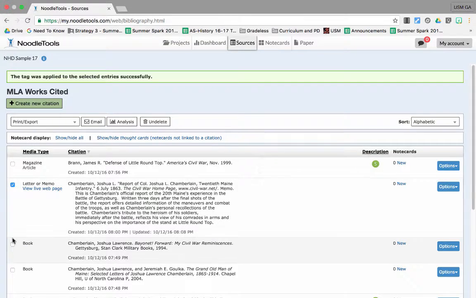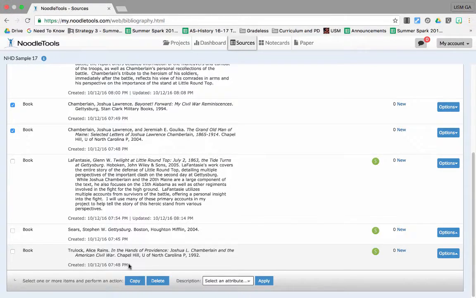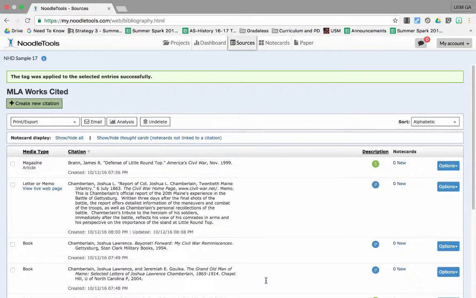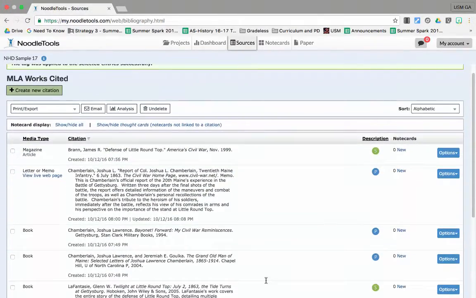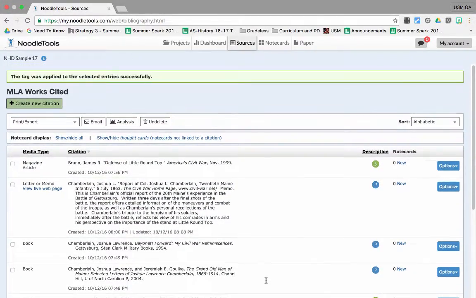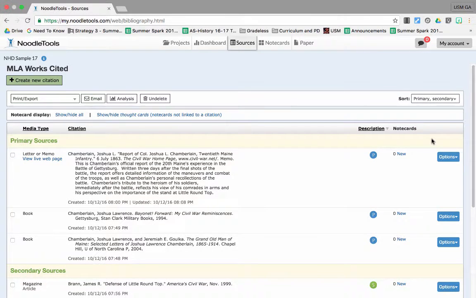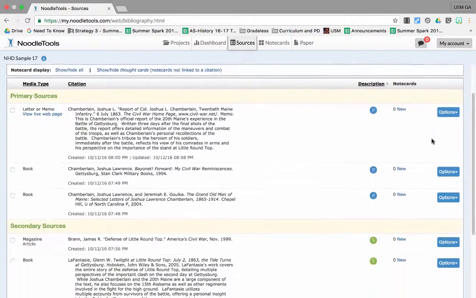I'm going to do the same thing with my primary sources. Select an attribute, primary, and apply. Now I've got my secondary and primary sources. If you look at your rubric, it says that you need to sort by secondary and primary sources. So here, sort, primary, secondary. Now I've got it divided up. That's what I want you to do because that's what NHD expects you to do. And when you go to a competition, this is what your bibliography will look like.